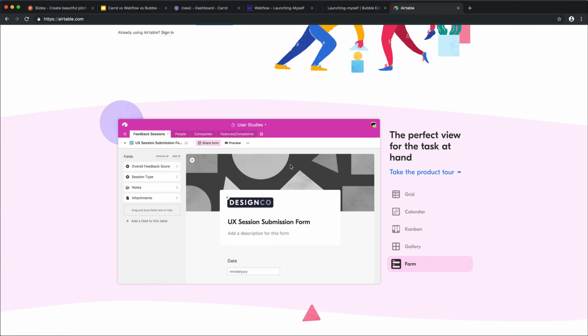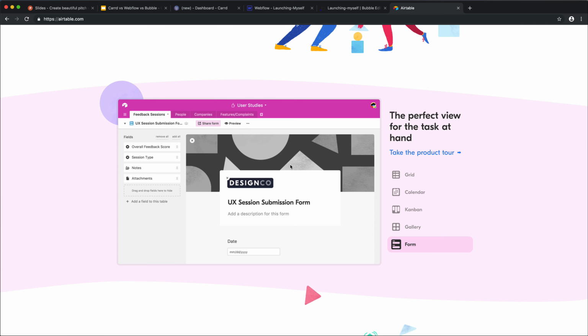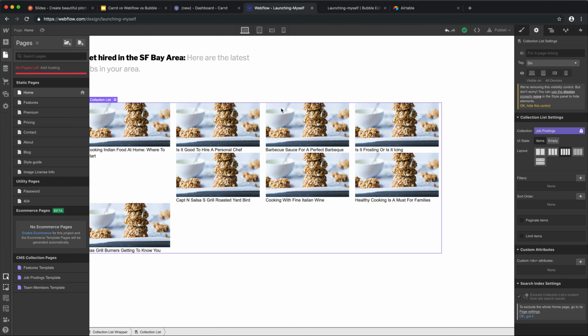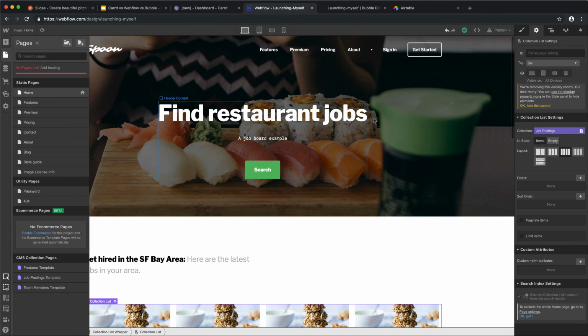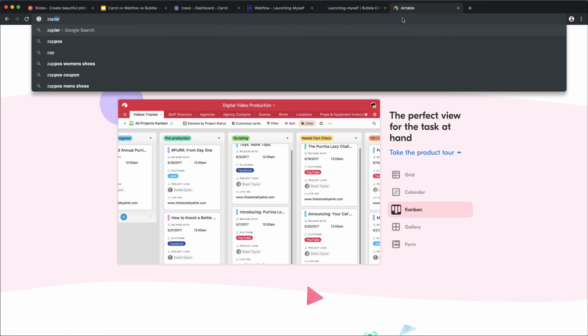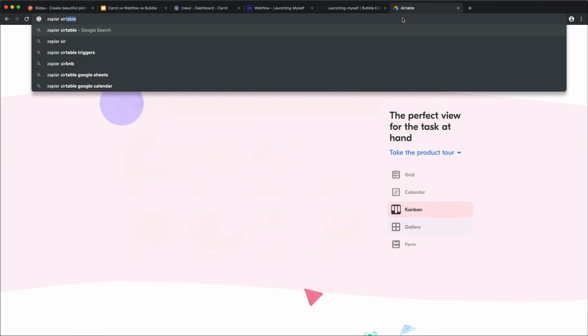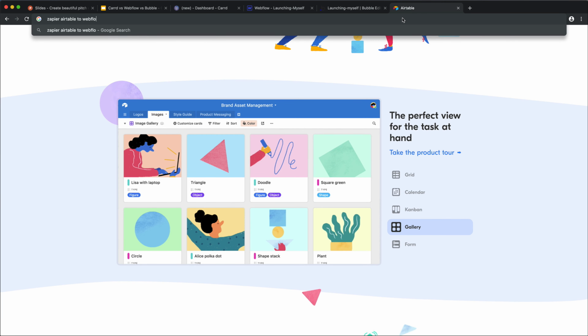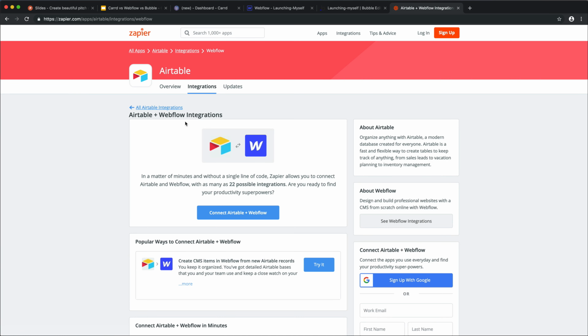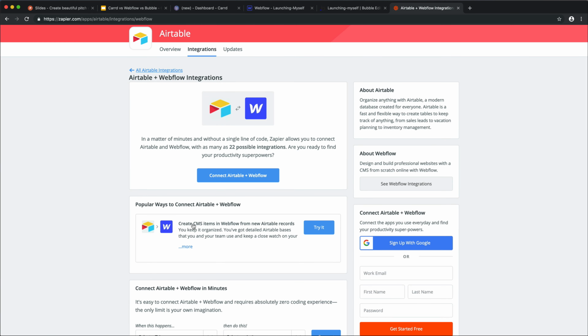So I don't have time to go through how this would actually work in its implementation, but you can imagine a site where you take a form on Airtable that's hooked up to a database here. You put the form on a Webflow site, let's say on a submit a new posting page that you create here, and then you use Zapier. Let's just type in Zapier Airtable to Webflow. And there we see some integrations. Perfect. So create a CMS item in Webflow from new Airtable record.